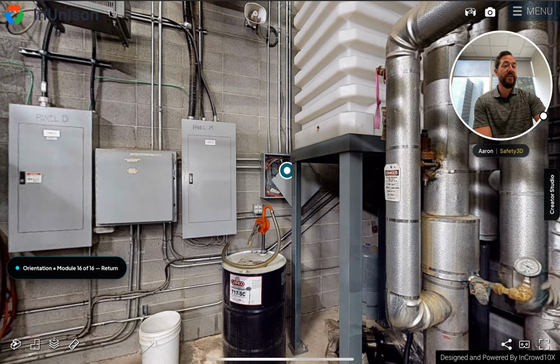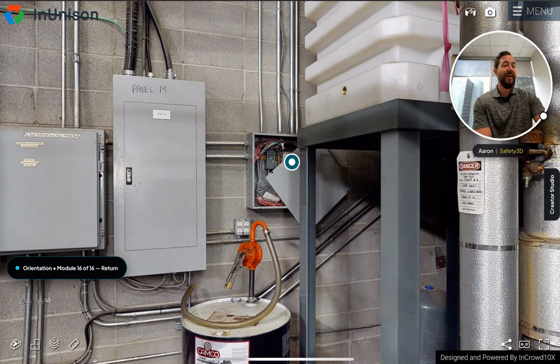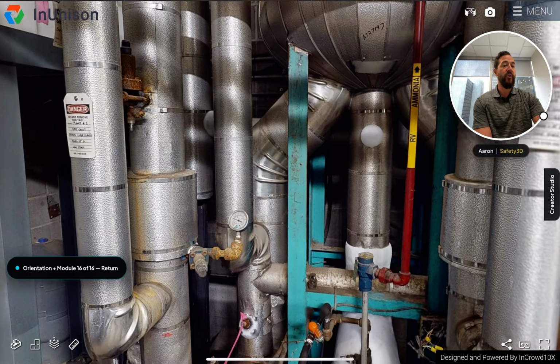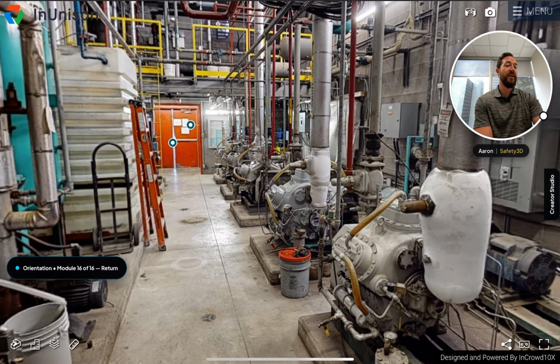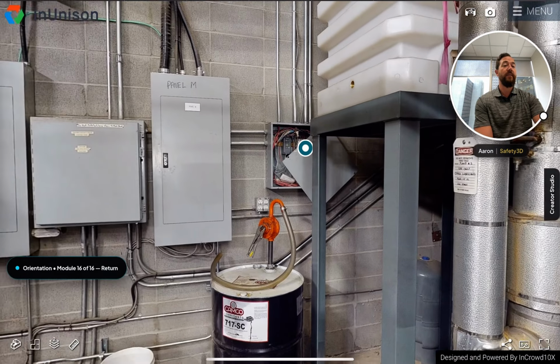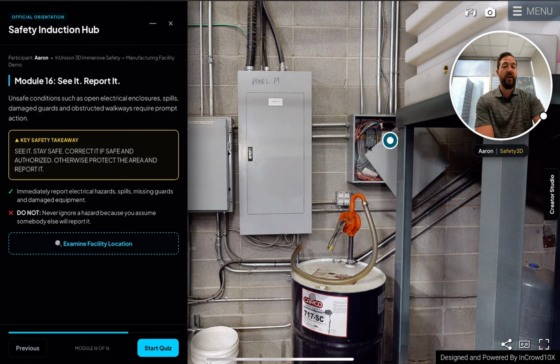So for inspections, and that's something I work on in my industry, is identifying hazards before they become an issue. As you can see, the electrical panel's open and there's no one around working on it. So if I'm completing an inspection, I want to flag that and make sure nobody tampers with that if they shouldn't be working on it.